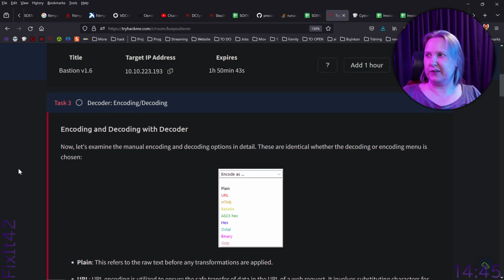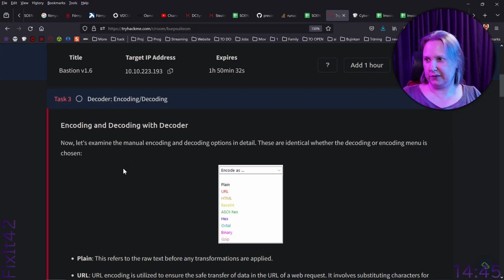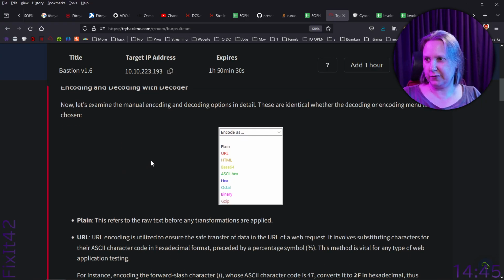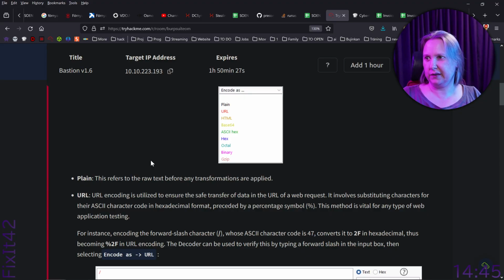Decoding and encoding with decoder. Now, let's examine the manual encoding and decoding options in detail. These are identical whether the decoding or encoding menu is chosen. Plain refers to raw text. URL encoding is utilized to ensure a safe transfer of data in the URL of a web request. It involves substituting characters for their ASCII character in hex format, preceded by a percentage symbol. This method is vital for any type of web application testing.